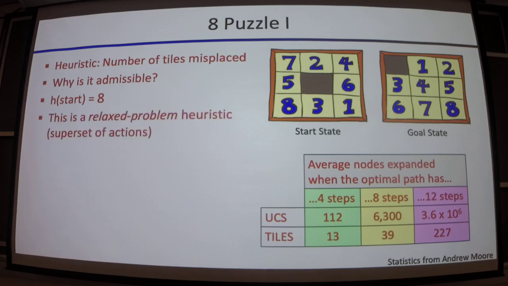Okay. This is a relaxed problem heuristic, right? Because our actions are a superset of our possible actions in the real instance. Does everybody see why that's the case? In the true world, I can only move a tile into the empty space from an adjacent space. In this relaxed world, I can move it wherever I want, including into the empty space, right? It's a superset of actions. Okay.